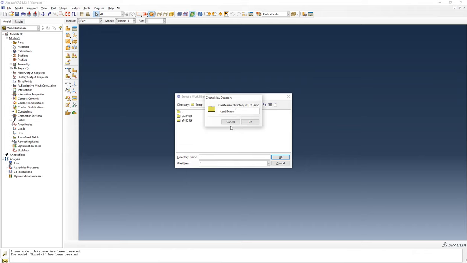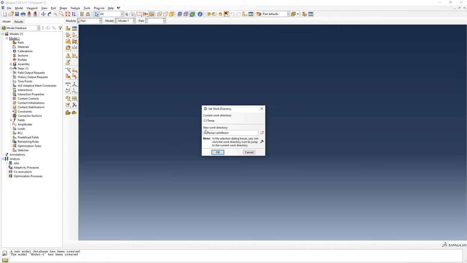Cantibeam. And this is something that I will use throughout my tutorial today, or the lecture or the visual today. So yeah, I want to put everything regarding this in one folder. So I've created this folder, and then I double click this, it opens, and I select OK. No, it doesn't work like that. I have to click this and then I press OK, and now my working directory has changed.